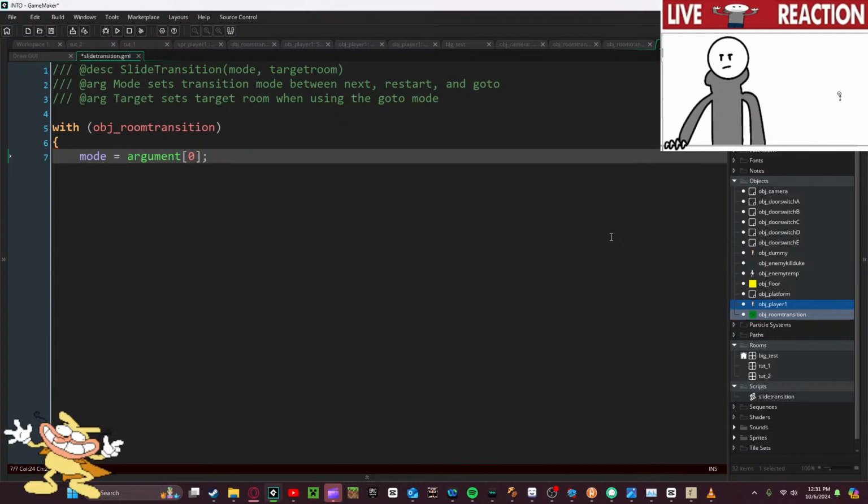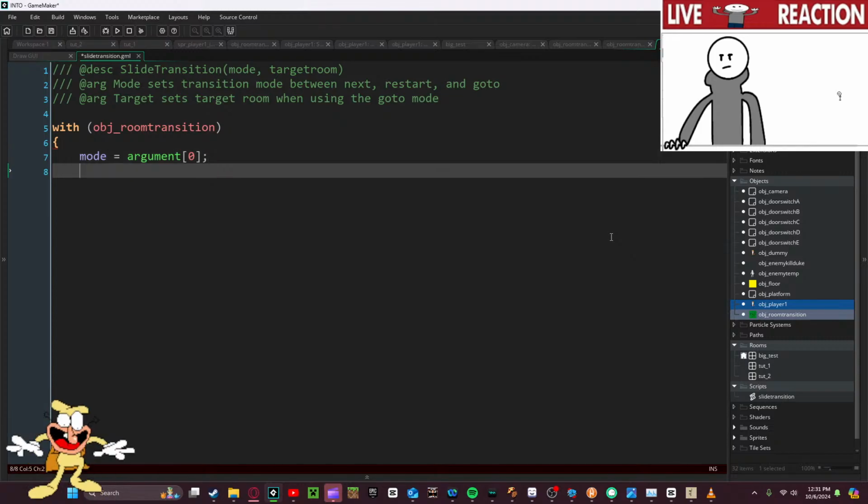But with the script itself, like if I type it again down here, slide transition, and I pass through a bunch of things, like I write hello, goodbye, mode, target, whatever, right? If I did that, then I've passed through 4 arguments, okay? I've passed through hello, goodbye, mode, and target. Argument 0 would refer to the first one, so it would refer to hello in this case. Argument 1 would be goodbye, argument 2, mode, argument 3, target, okay? So this is how we get the arguments out of whatever we've passed through, okay? We type this green argument 0, or argument whatever number, okay?